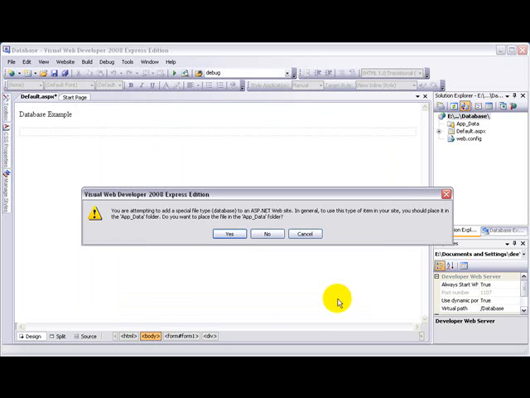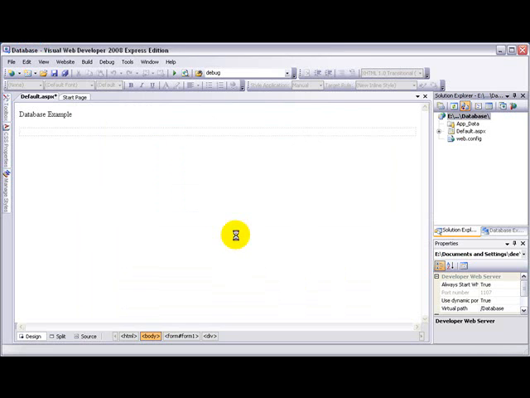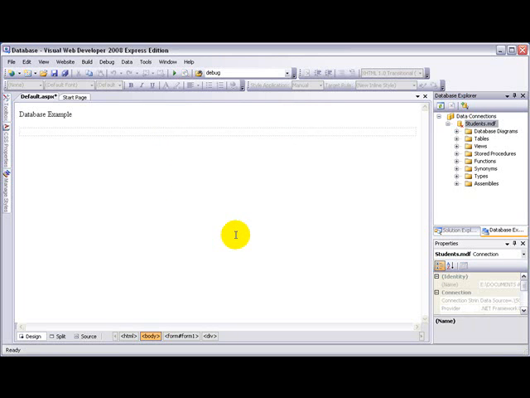So let's add that. You're attempting to add a special file type to an ASP.NET website. In general, to use this type of item in your site, you should place it in the App_Data folder. Do you want to? Yes. Always say yes to most of the defaults. Well, not all the time, but just to make your life easier.